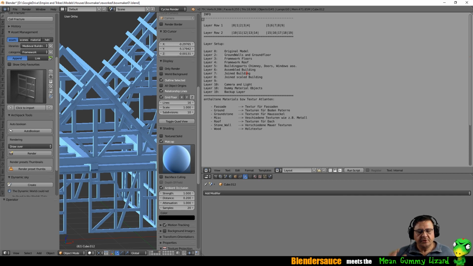Layer 0, I put the original model in, so I can always have a look at the original model. Then the ground walls and the ground floor go on the second layer. That means all that is touching the ground directly is going on layer 2, and no, layer 2. There's no existing layer 1. Okay, then let's think like that. Oh, 0. Okay, I know why.